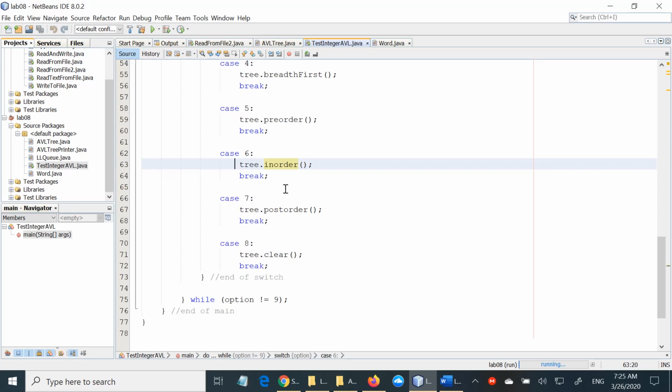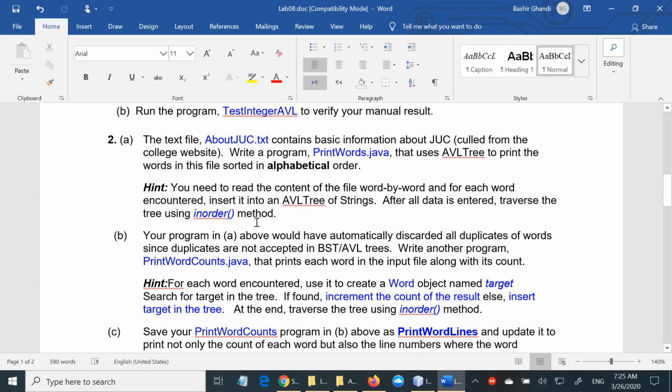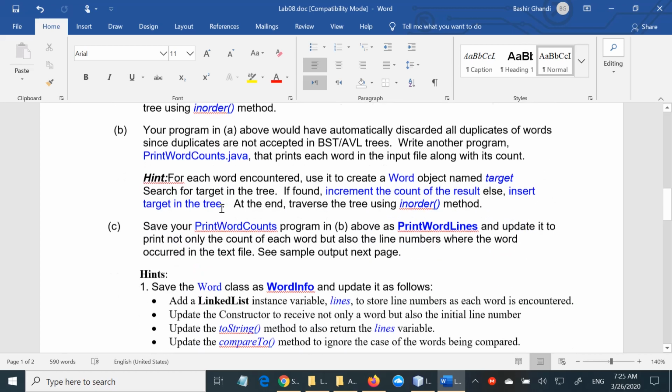And then when you print the tree, you see that the words are sorted. Good, so that is the first task, which is very trivial, just about 3 lines you need to add to the already given example to achieve that.